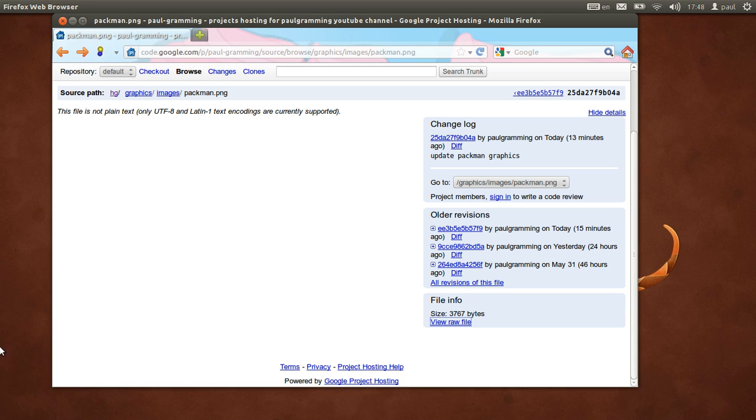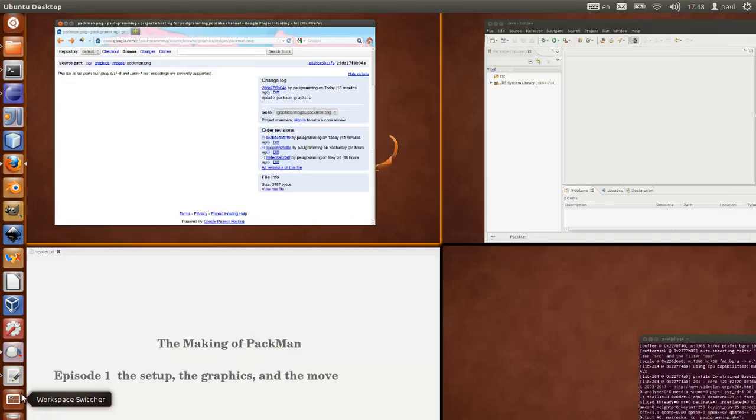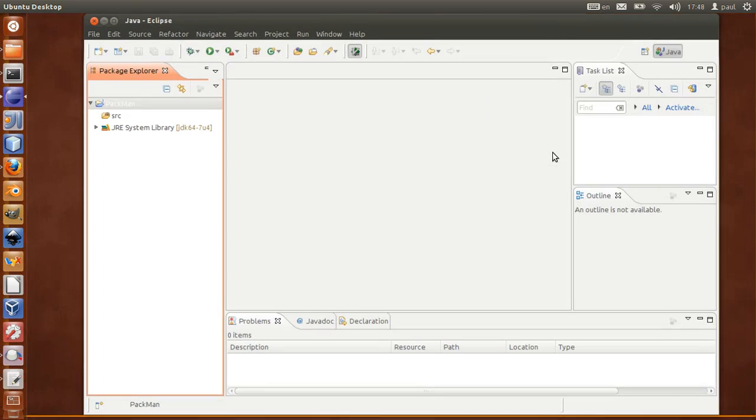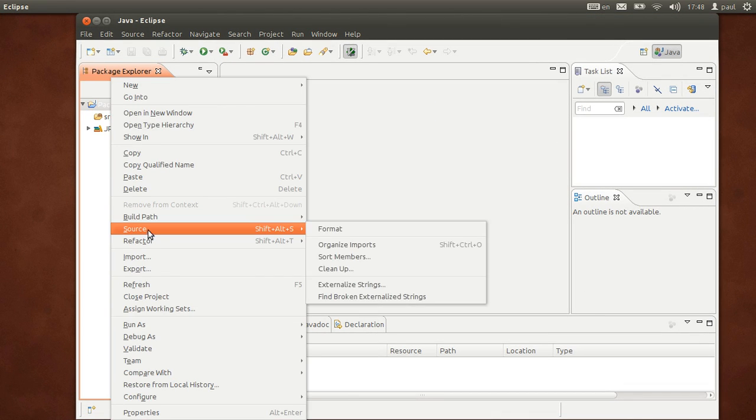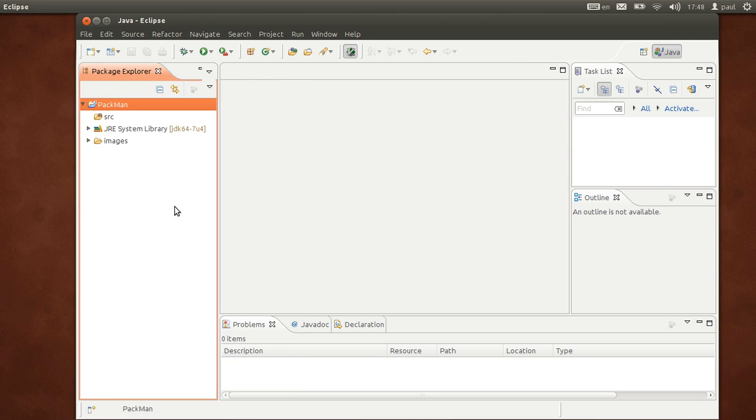We're not going to be using Firefox anymore, so we'll go back to Eclipse. Now if we refresh this, we should see a folder called images, and in that images we're gonna have the sprite called PacMan.png.